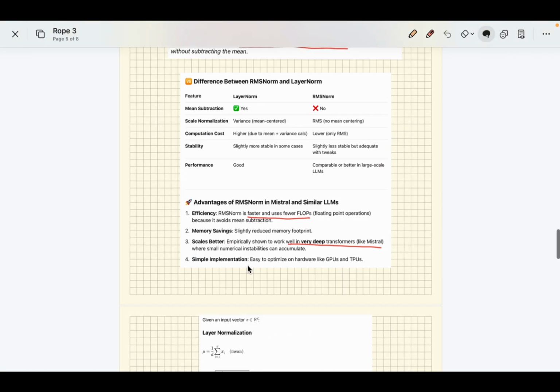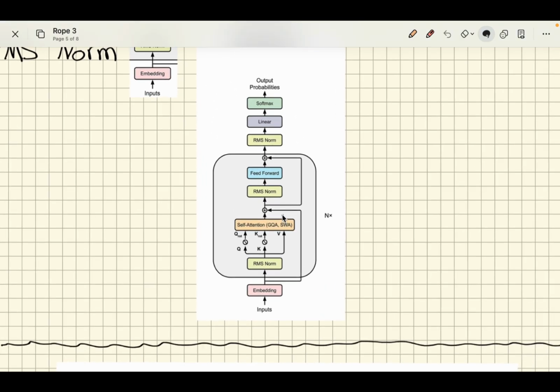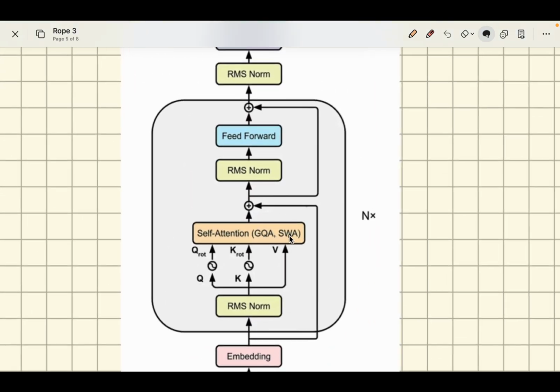The next step would be, I think, the attention module, the group query attention and the sliding window attention.